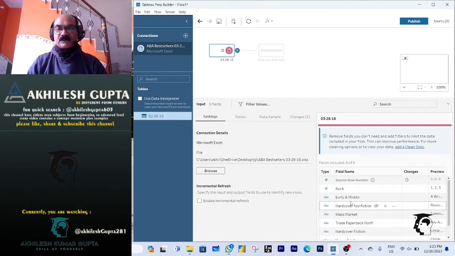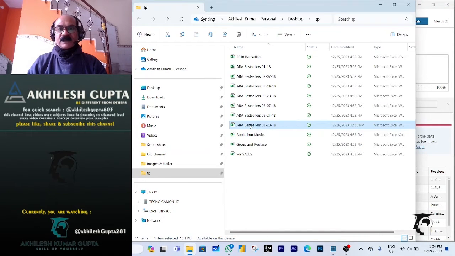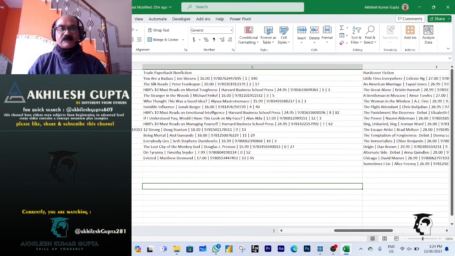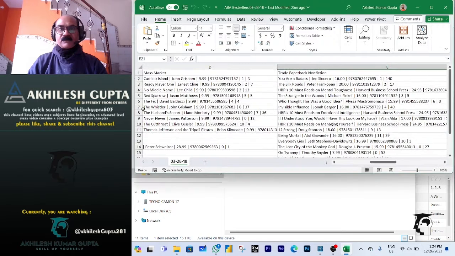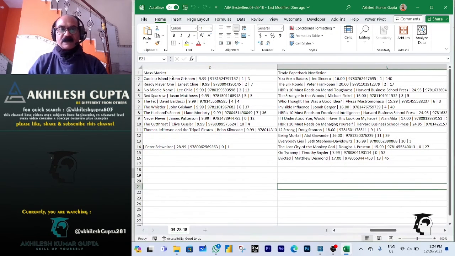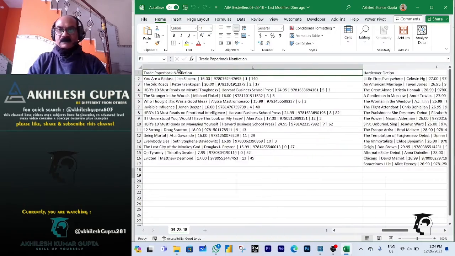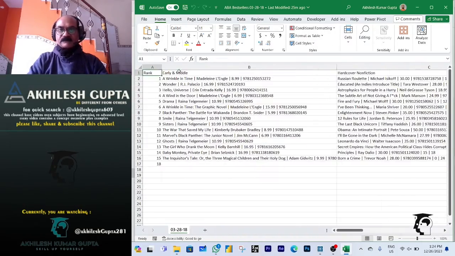Now, you can see that this data is very messy. First, let's open the Excel sheet. You can see what kind of messy data we have in the Excel sheet. Just open the sheet which I have connected in Tableau Prep Builder. You can see this kind of data we have here. This is my first column. This is the kind of messy data we have.